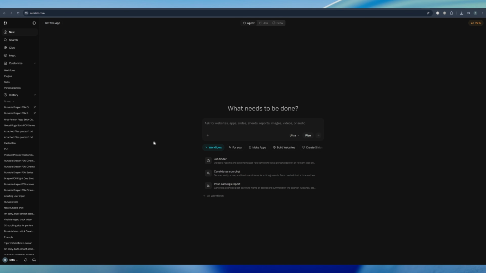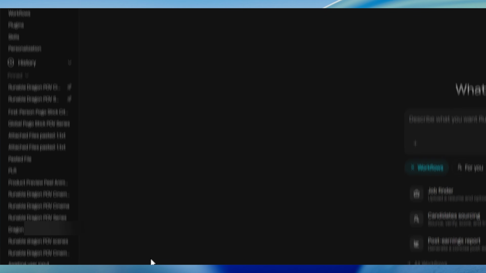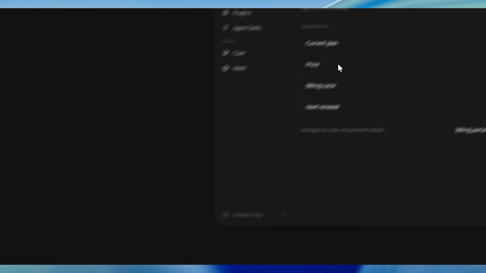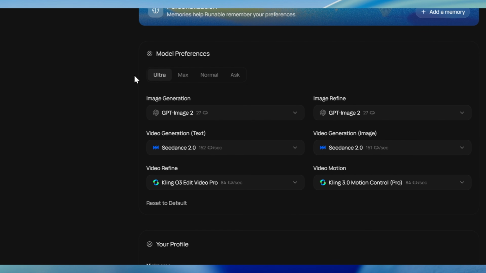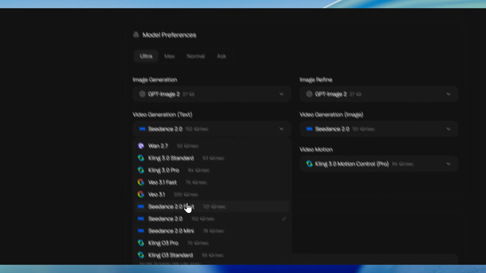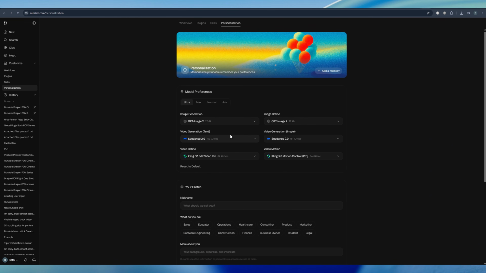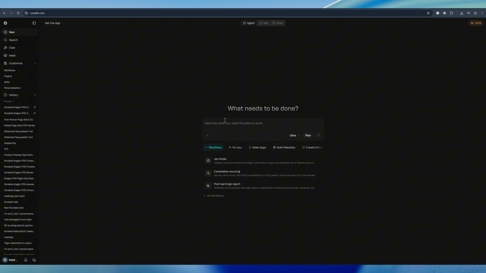So first things first, you need to go to this website called Runable. I'll leave the link in the description below. First, hover your mouse over the bottom left corner and click Settings. From there, click Personalization. Then make sure GPT Image 2 is selected for image generation and Seedance 2 is selected for video generation. Once you've done that, close the settings window.